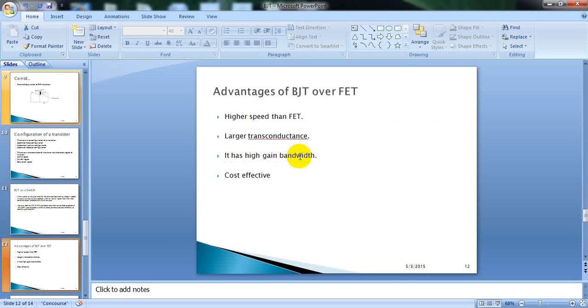Now, what are the advantages of BJT over FET? BJTs are characterized by a linear current transfer function between the collector current and the base current. They have a large transconductance, and they can achieve much higher input signal gain as they are current control devices. They have high speed and higher maximum frequency, so they are preferred in amplifier circuits. They are used in very high speed logic circuits such as TTL and ECL, and they have high gain bandwidth. Also, it is very cost effective.